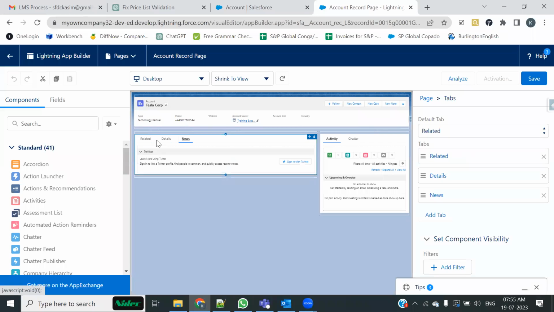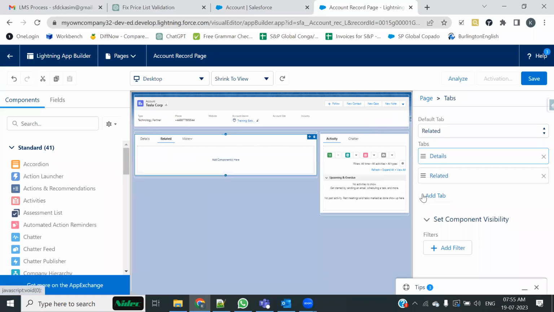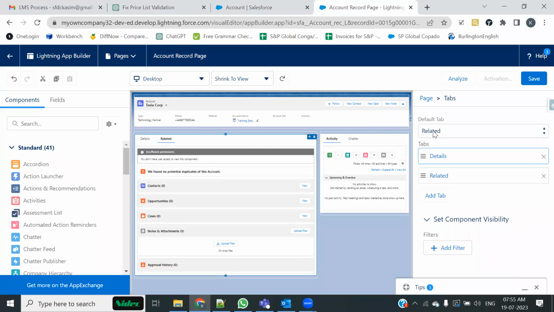That's not an issue. When you click, it takes you to the tabs, right? And the pages, we are about to make the changes in the tab. As you can see, there are 3 tabs over there: related, details, and news. I'll click on this news because I don't want that, and you can see it has been removed. Moreover, I want details. I'll just drag and drop it, and the default tab, I'm making it as details.